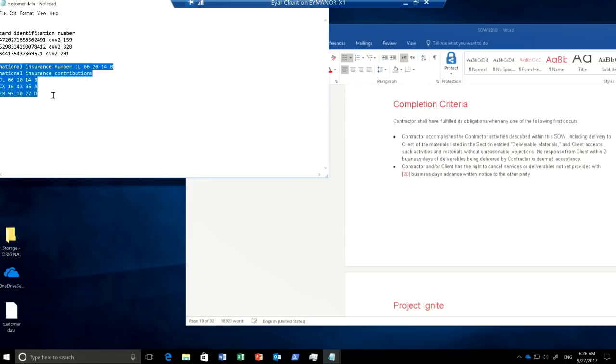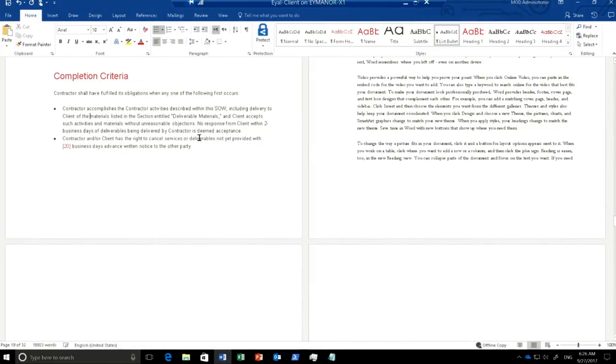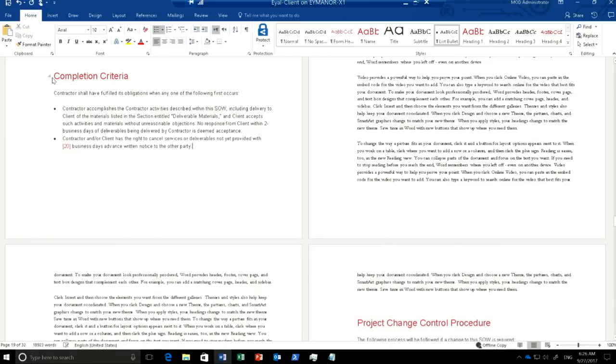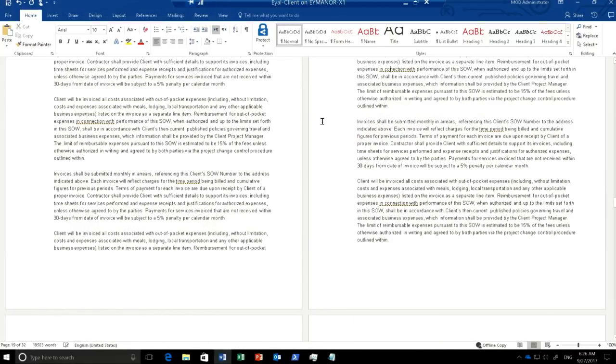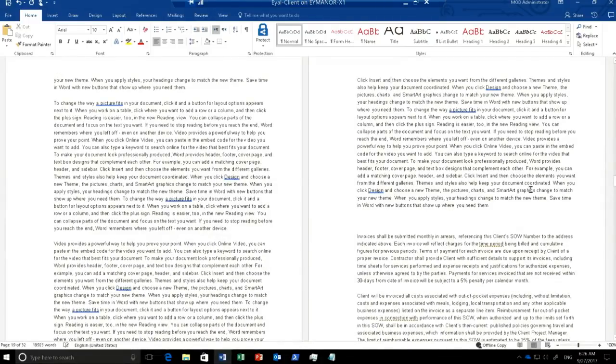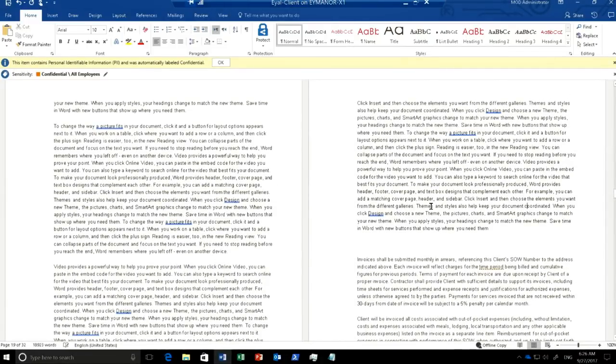This data represents some personal information about people in the United Kingdom. And let's continue to work on this document here, and we'll talk about some customer data reference for this SOW, and I will just start and paste this data. I'm not sure if it was pasted. Okay, it was pasted. Now, see what happens.